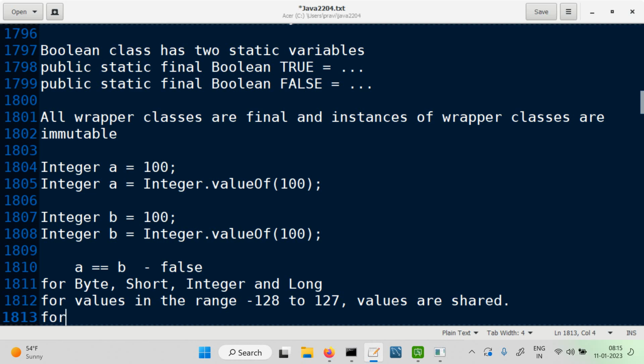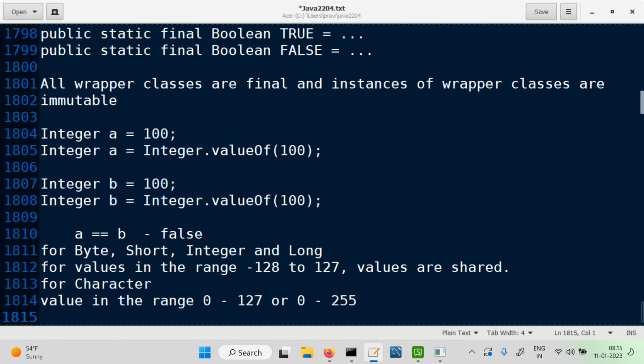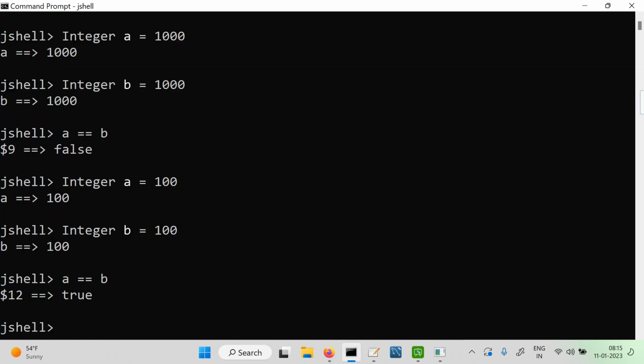for character type, let's confirm. I am not sure on the range. Okay, for character, values in the range, it's because it is an unsigned type, it is from 0 to, I'm not sure whether it is only up to 0 to 127, or it may be, I have to test between this, so choice between 0 to 127 or 0 to 255. Okay, it's fine, mostly it should be 0 to 127, that looks more logical, but maybe it is going up to 0 to 255. So let's try it out.